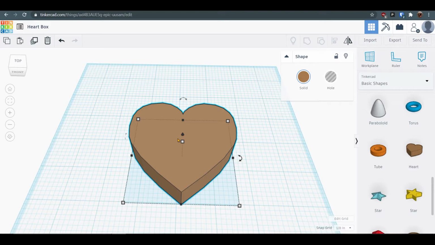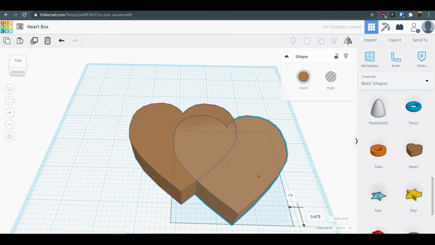To do that, I'm going to make a copy. I'm going to copy it, and then I'm going to paste it, using keyboard shortcuts for this. Now that I have a copy, I want to make the copy smaller than the outside, because the hole needs to sit inside of our base shape.